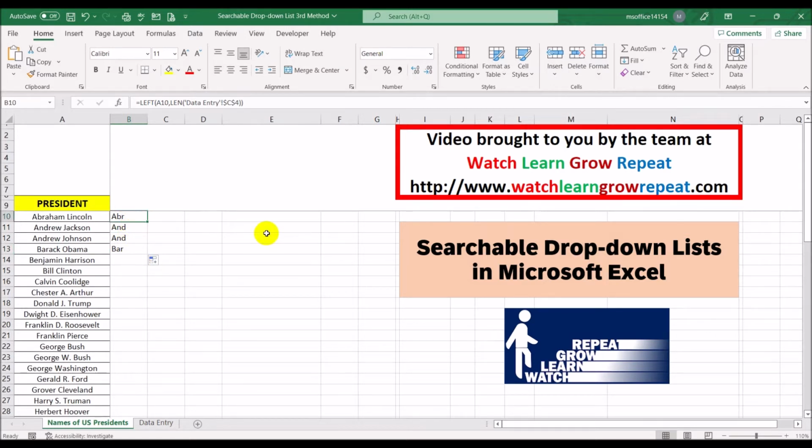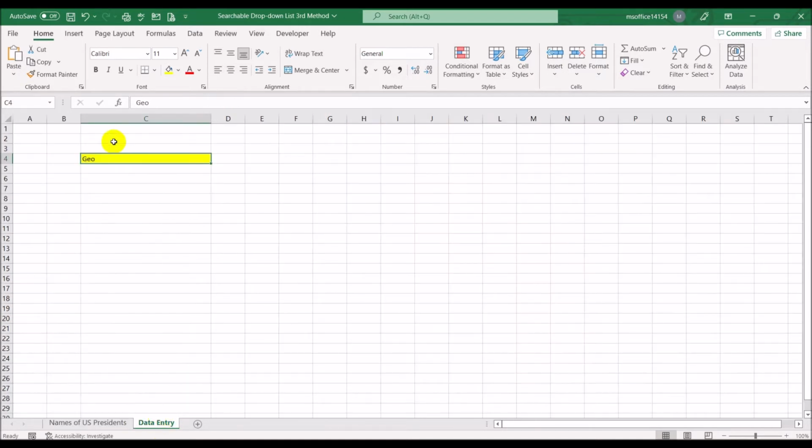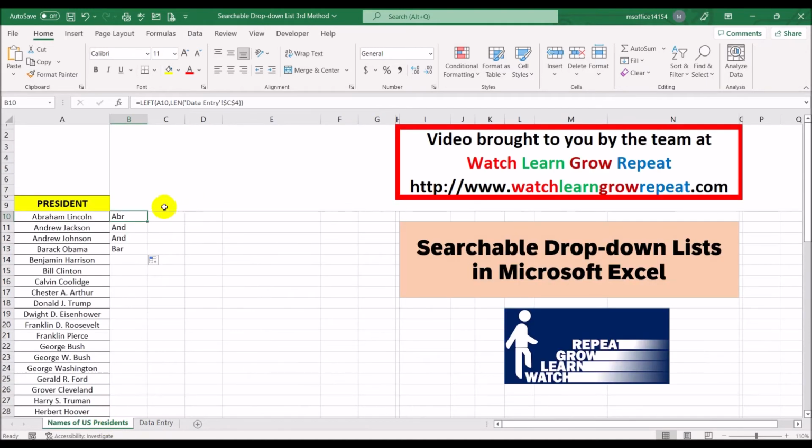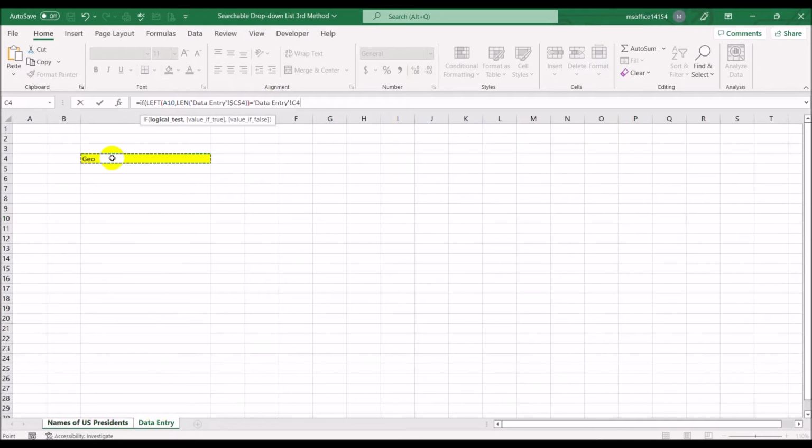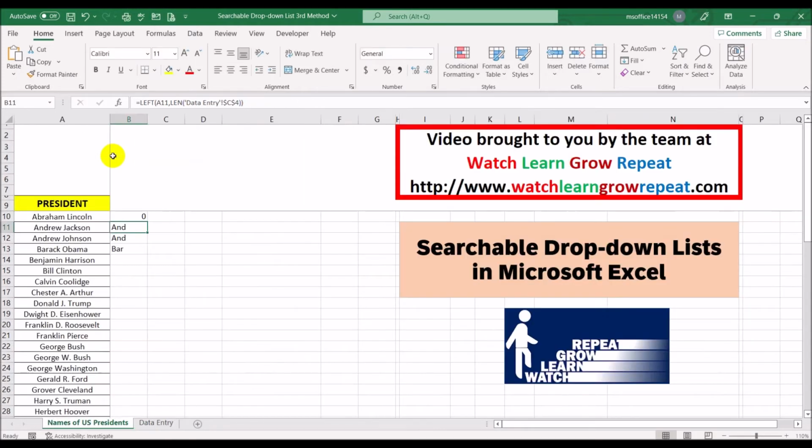Okay, now what we need to do is, if these characters that are pulled off are equal to what's here, then put a 1, otherwise put a 0. So what we'll do is we'll wrap this up in an if statement. If this is equal to this cell here, once again, F4 to lock it. Then put a 1, else put a 0, close bracket, enter.